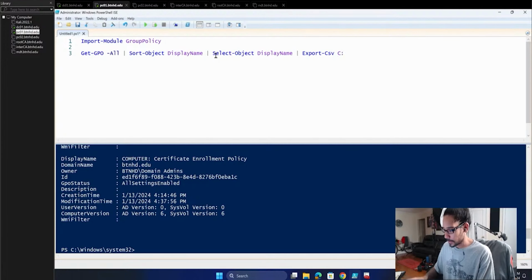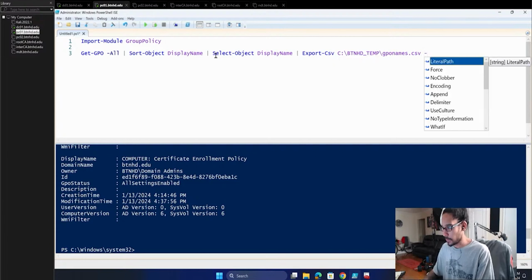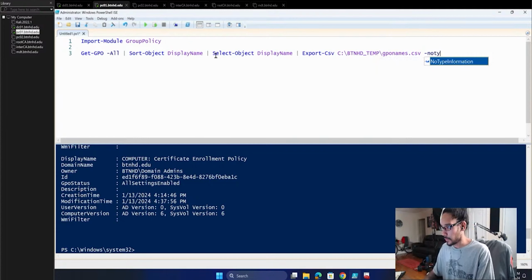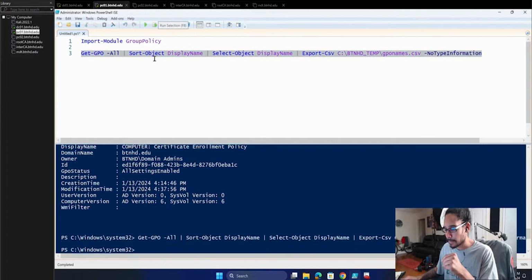Now the path that I'm going to give it would be a folder that I already have, btnhd_temp, and I'm going to call it GPO names .csv. Yep, that's the extension, and I'm going to use an attribute or a parameter of -NoTypeInformation. We're going to run this command.